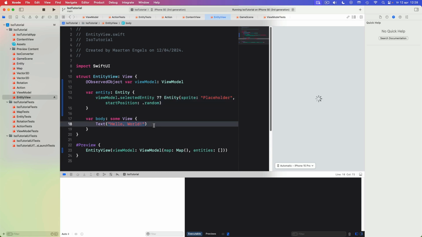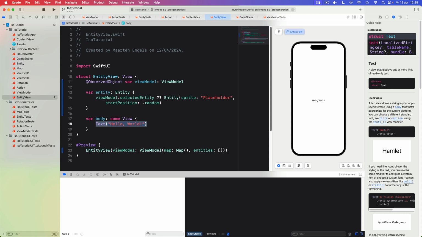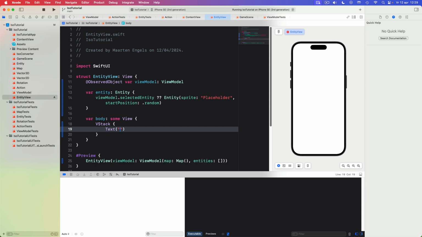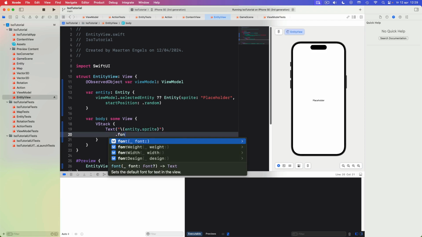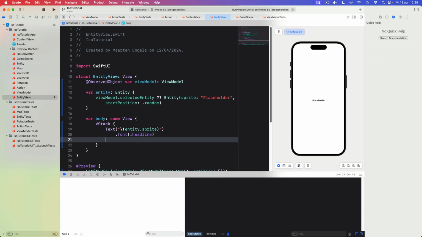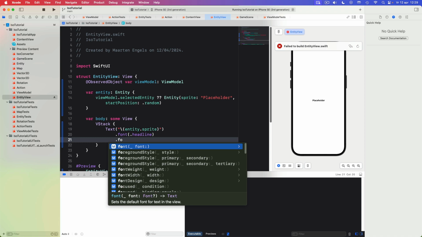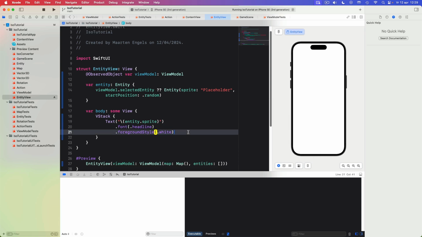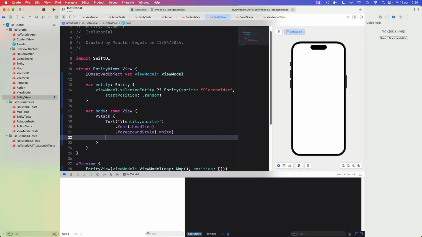But okay, let's start. So, what do I want to have this view look like? Let's create a VStack that contains at least the entity's name. So we'll use the sprite for now. This one should be quite big, so we'll create a headline and we'll give it a foreground color of white because the background will be dark. I think we should be able to switch somewhere. Well, we'll look into that in a bit.